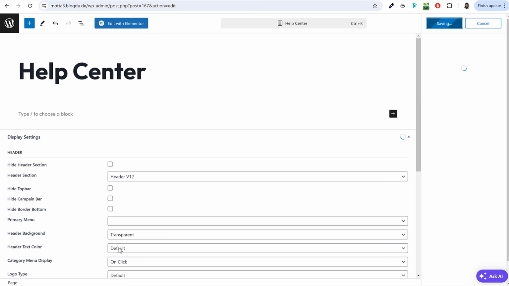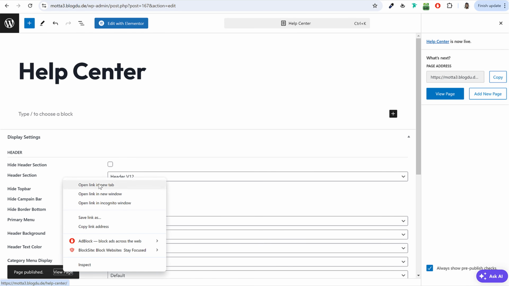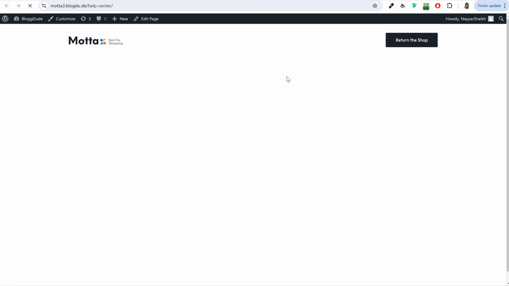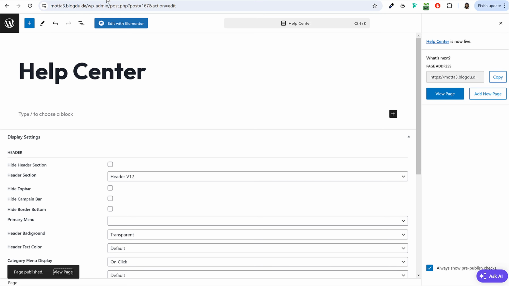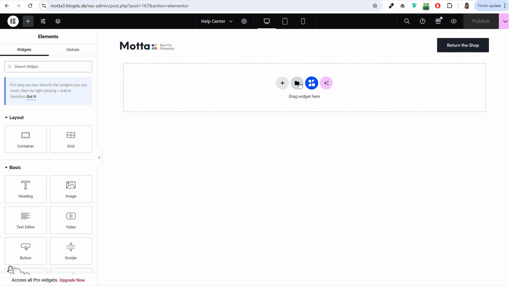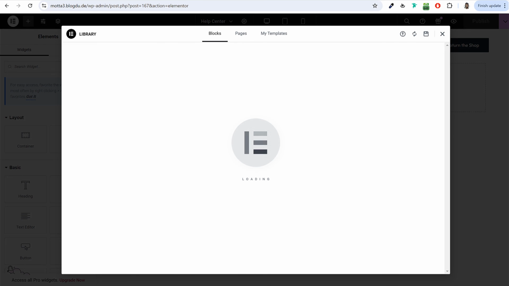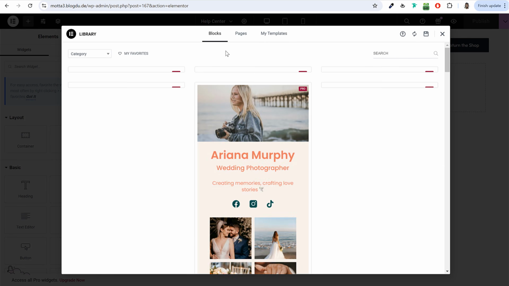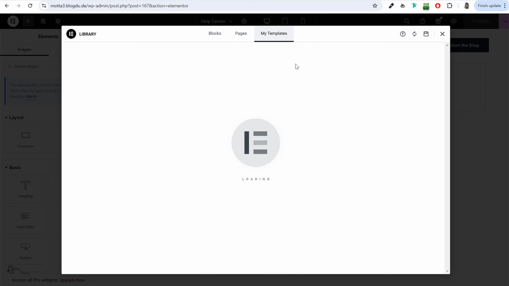Let me open this in a new tab just to make sure everything looks good. All right, so this is how it is. Header changed, and this is transparent. So now we can click on edit with Elementor and design this page. So as I said earlier, you don't need to design it. You can simply import it. So click on this add template and simply import the page. To import the page, you go to my templates and click on import.